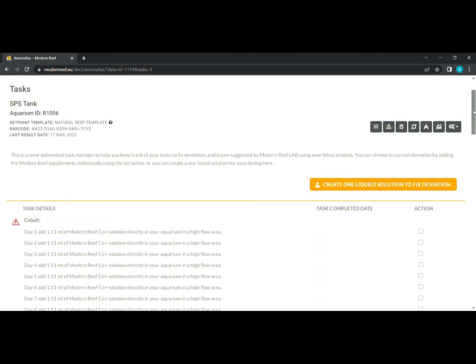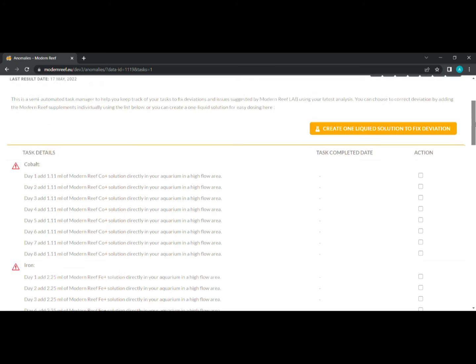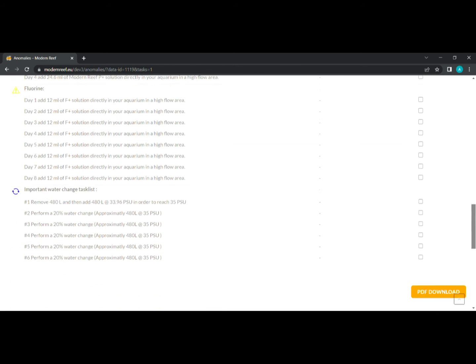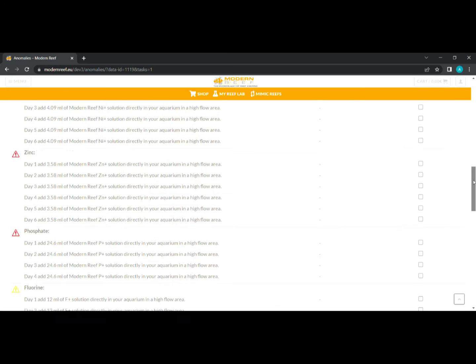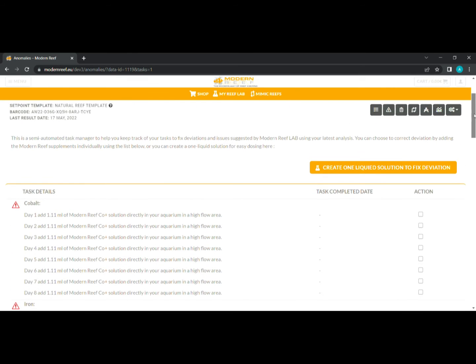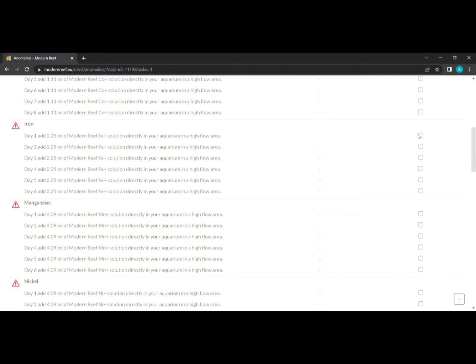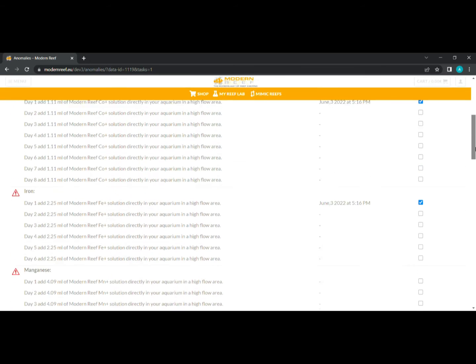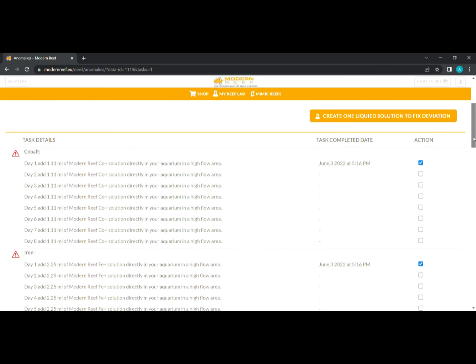So here we have the recommendation by the system: we need to add all of these bottles and do this water change. People can choose to just start adding bottle by bottle if they want, here and here. And this task manager is semi-automated and will keep track of all things that need to be done in the system or given by the system.